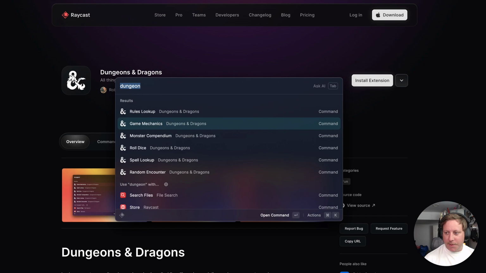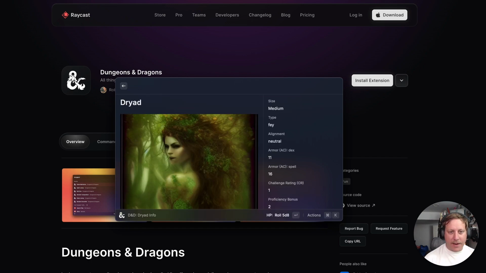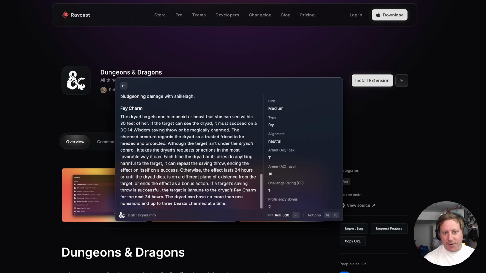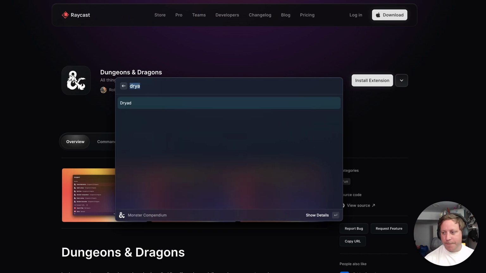There's also the ability to look up monsters. So if you were curious what a dryad was, for example, you can search for that, load that up. It gives you all the information about them, their challenge rating, their stats, their proficiencies, their actions, all that kind of stuff. Some of them even have artwork, which is really cool.